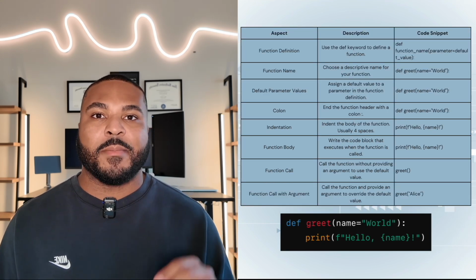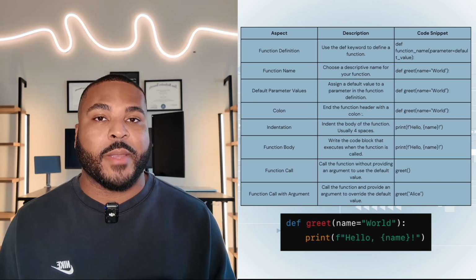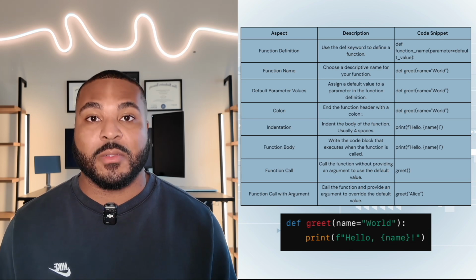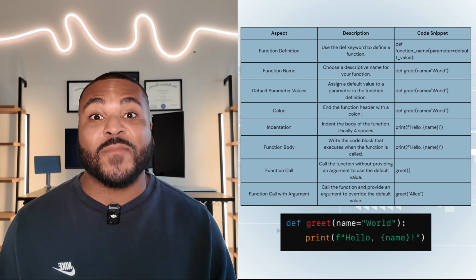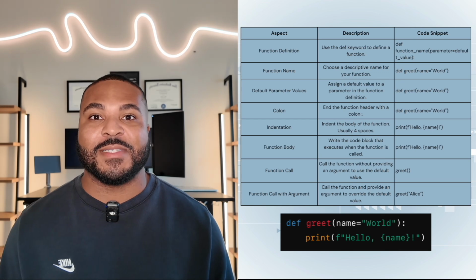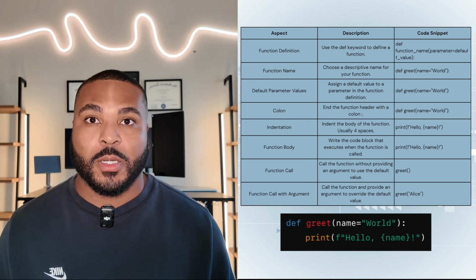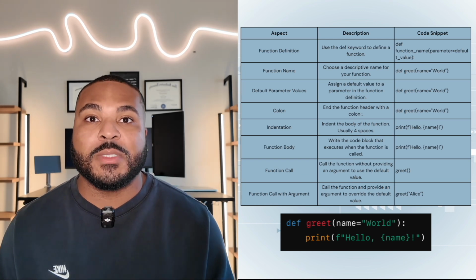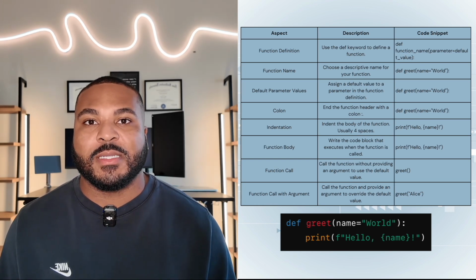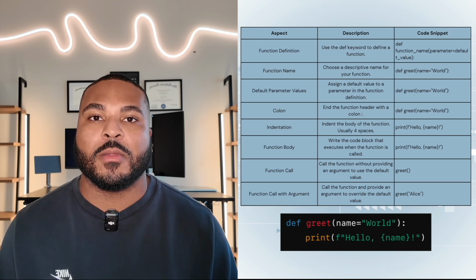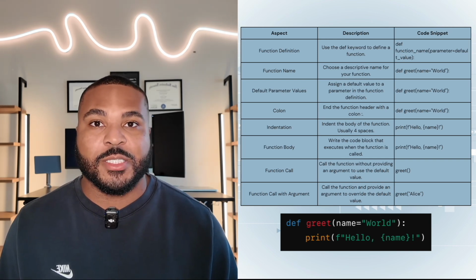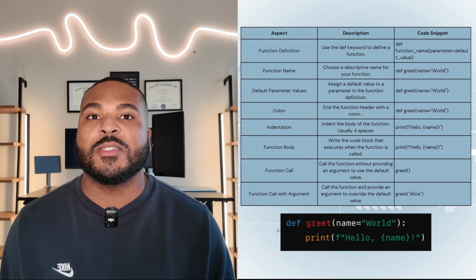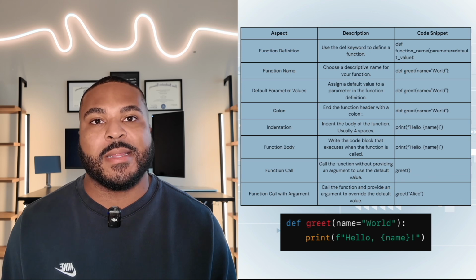So now let's break down the components of a function with default parameter values. In this example, our function is named greet, which indicates that it'll greet someone. For the 3rd time, we're using the same function. We assign a default value to the name parameter by setting it equal to world. This means that if no argument is passed when the function is called, name will default to world. The body of the function contains the code that will be executed when the function is called. In our new greet function, we use the print statement to display a greeting message. We use an f string to include the value of the name parameter in the message.